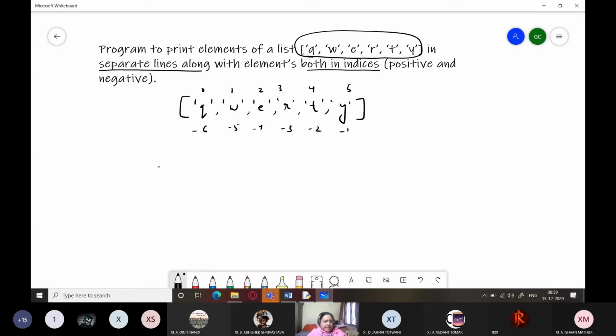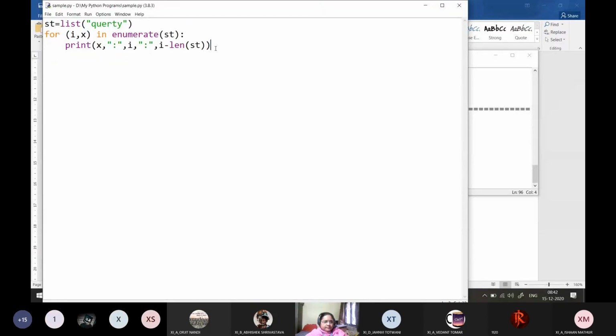You have to print the indices also. It should be something like this: q and the positive index. You can just provide a colon in between, giving the positive index and giving the negative index. Okay, I'll explain how I did this.